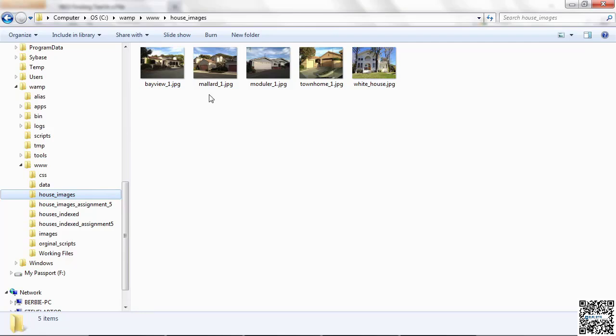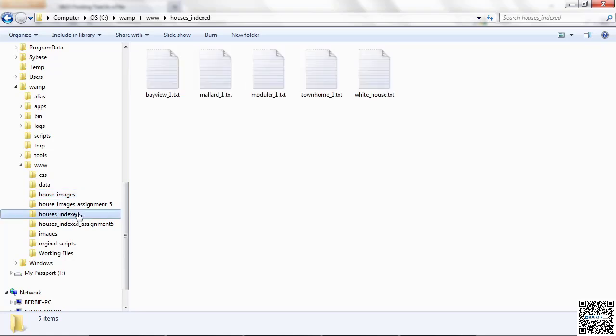Now, we're not looking at the home files. We're looking at the indexes associated with them. Instead of putting the files within the same directory, I chose to put the text files in another directory and match the names. So information about Bayview1.jpg is in Bayview1.txt. Same with each file name. So instead of being in House Images, they are in another directory or folder called Houses Indexed. You can see the names match.